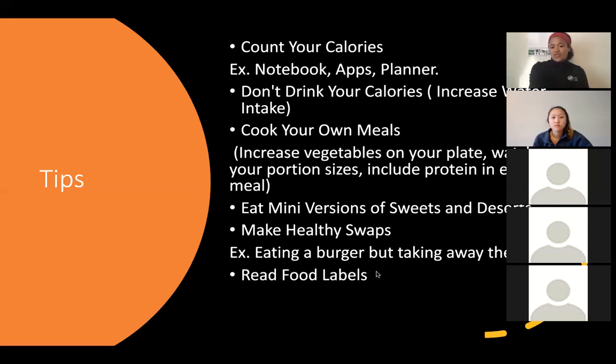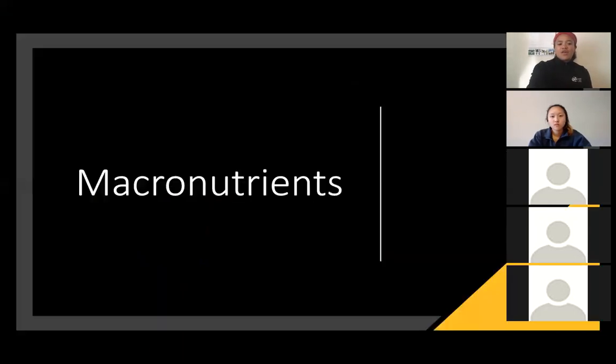And then last but not least, read food labels. So start to get familiar with food labels. Go online, go to My Plate, or all these other great websites that can break down food labels for you if you have no clue what they mean, and see what nutritional content is good. All right, so that's what we have for calorie counting, and then I'm going to hand it over to Paulina, who's going to talk about some macronutrients.